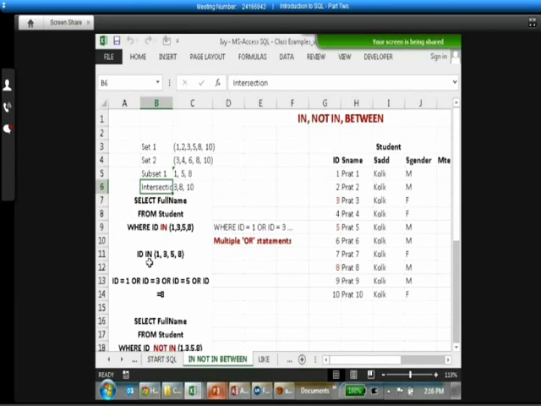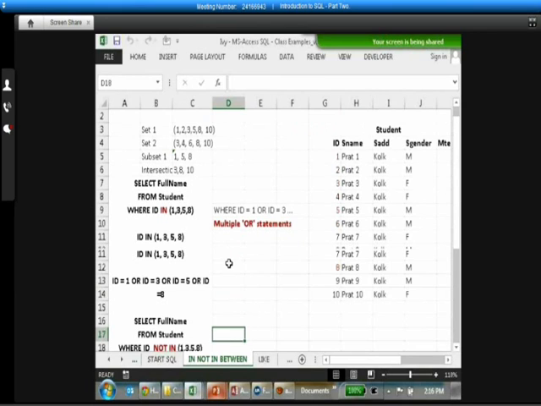Okay, the same thing could have been done without in. You could have done it without using in, but with multiple OR statements. You have to write 4 OR statements: from student where ID is equal to 1 or ID is equal to 3 or ID is equal to 5 or ID is equal to 8. So in does exactly the same thing which multiple OR statements would do, but it has more power, especially when you're working with multiple SQL queries, which we'll discuss in just a bit.